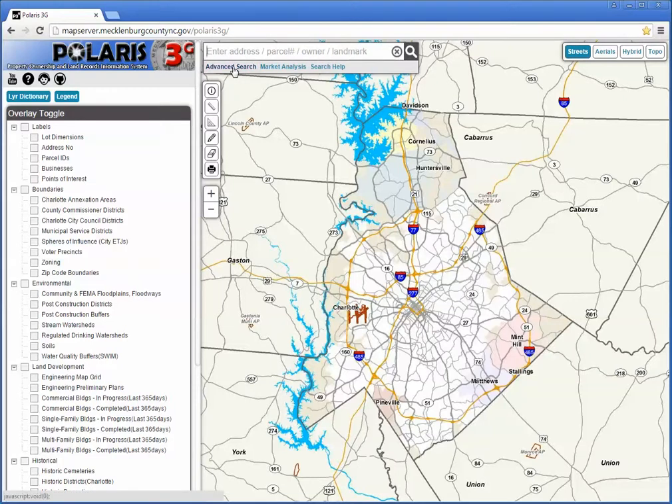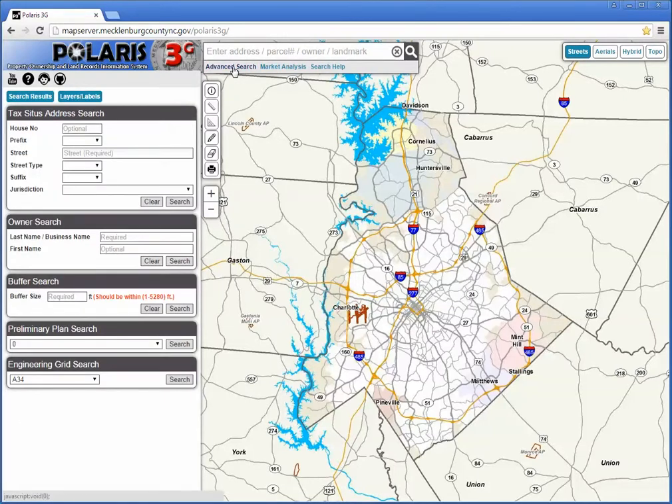I'll also be going over the advanced search, which has some other searching capabilities such as tax situs address, owner search, buffer search, preliminary plan search, and engineering search. So for right now, let's go ahead and focus on doing the universal searches up here in the text box.